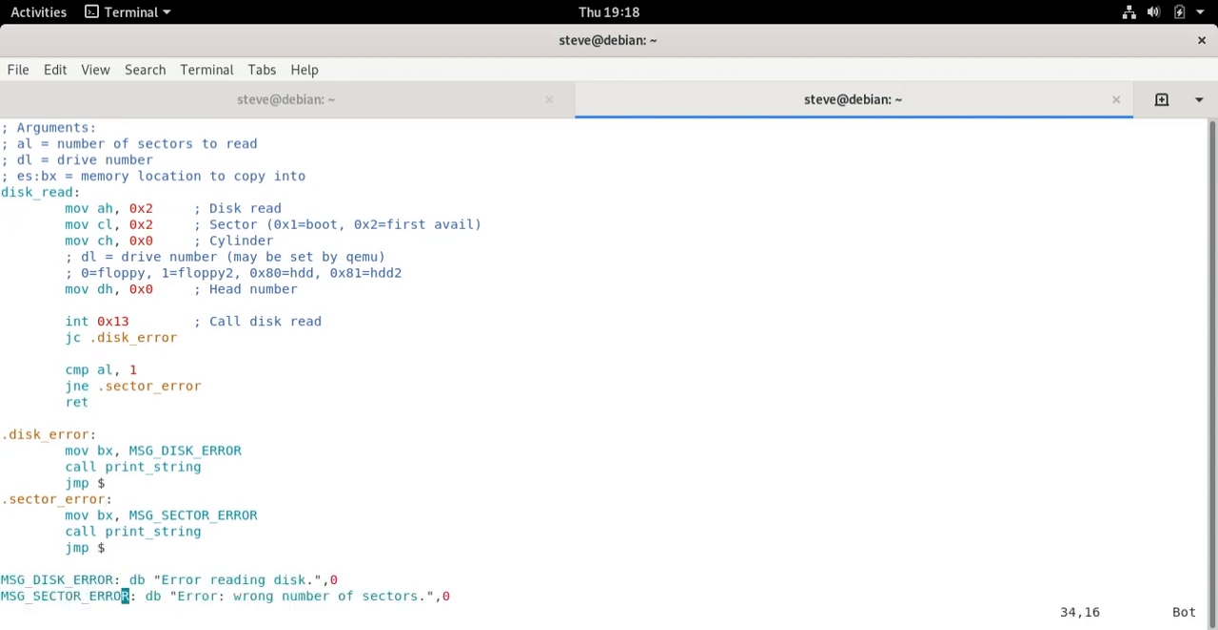So down here, our error handling. Both are very simple. We're just going to move our disk error string into BX and call print string. The same thing for sector error, just move that sector error string in and print it. And down here you'll see them defined: error reading disk, wrong number of sectors. And that's about it for disk read.